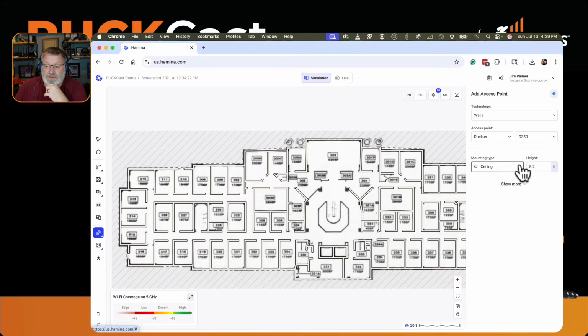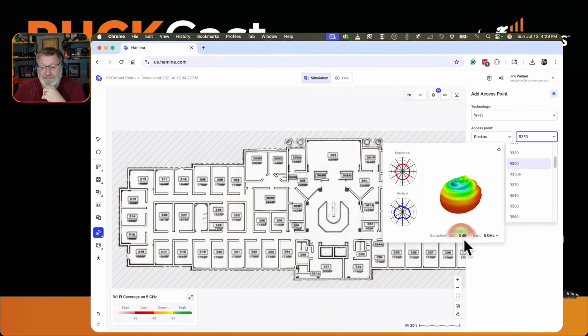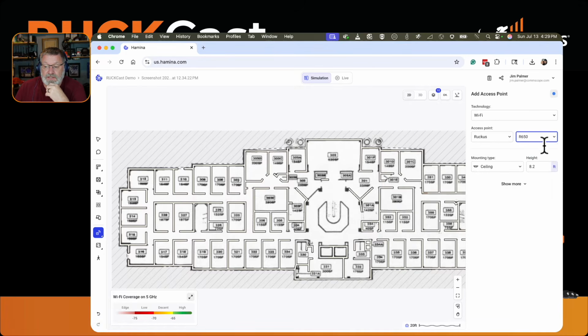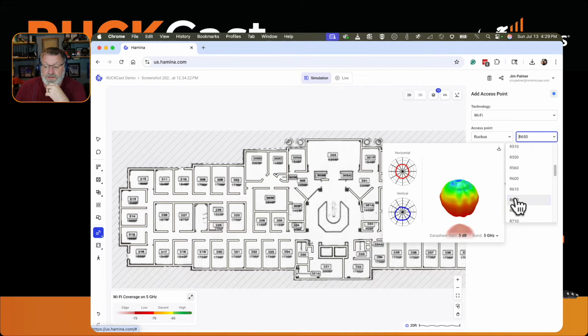And then we come up here to the R350. Take a look at that. Look, that is also 3 dB. So the gain is the same on both my R350 and my R550. So let's go down here and take a look at the R650. What you'll notice on the R650 is, look, that was also 3 dB gain down here. If we rotate this down a little bit, this is a lot closer to the R550 that we saw. It's a little more round, a little less artifacts.